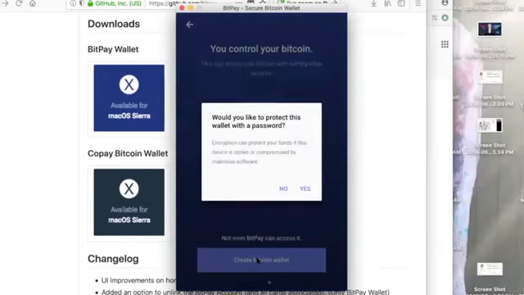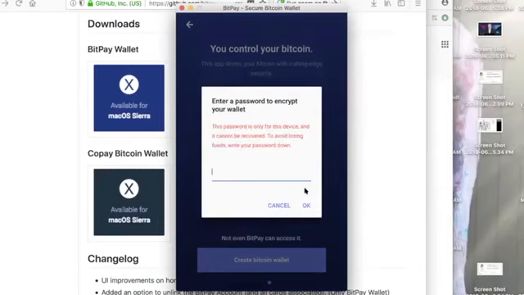Would you like to protect this wallet with a password? I absolutely will. So go ahead and be sure that you do that as well. Enter a password to encrypt your wallet. This password is only for this device and cannot be recovered. To avoid losing funds, write your password down. Go ahead and enter your password again to confirm so that you spelled it correctly.